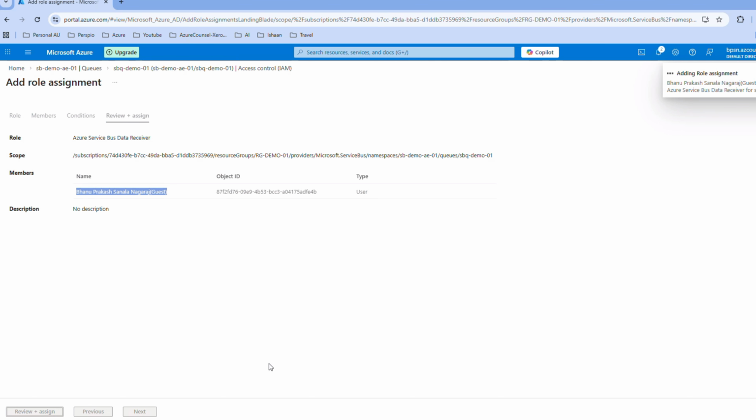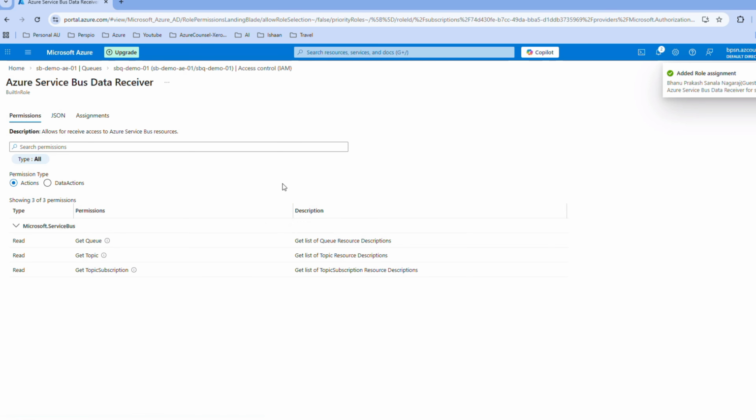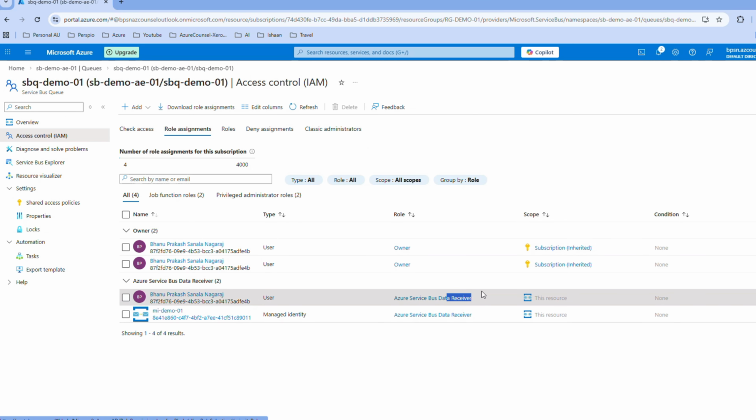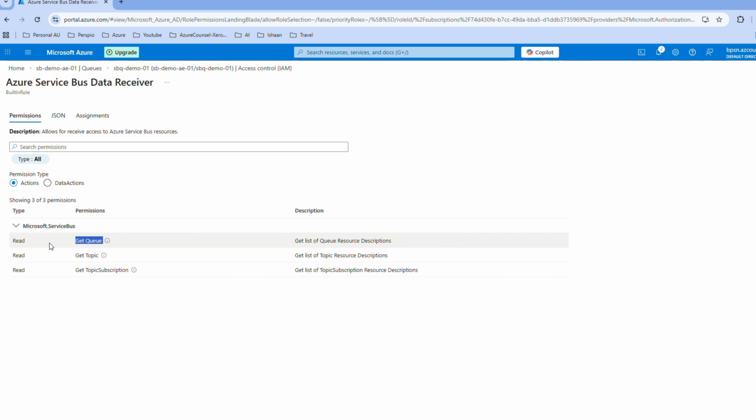As you can see, I've been assigned the Azure Service Bus Data Receiver role on the service bus queue demo-01 on the service bus namespace SB-demo-01. So I'm allowed to get queue messages. These are the permissions and the data actions that I can perform on this particular service bus queue.